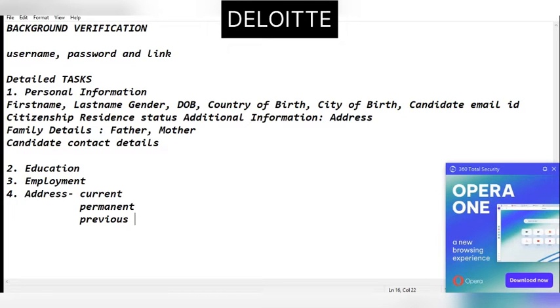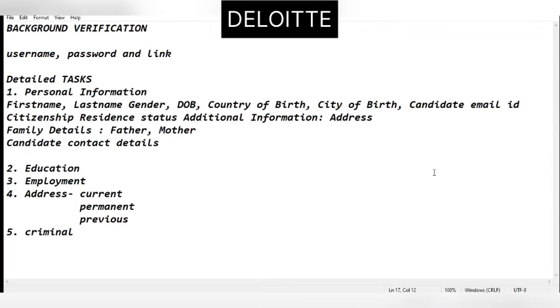And then you will have another section, the criminal section. In this criminal section you need to fill some information which is asked on that particular page. And then the sixth section will be the passport investigation. In it you need to give some details regarding your passport, like your date of birth mentioned in the passport, the place of issue, your date of issue and date of expiry, your passport number, and your nationality. So make sure you are giving all the details correctly.